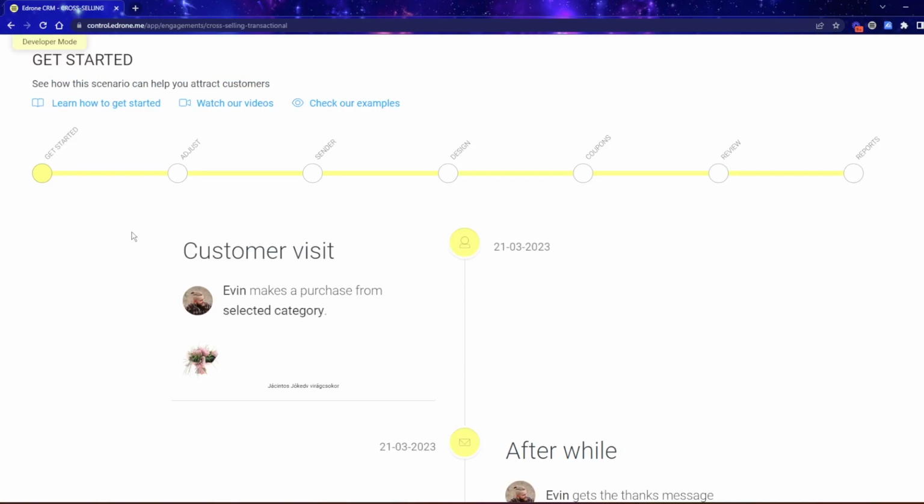Remember to pay attention to the very top, because here you will find Learn how to get started. After clicking, you will see an article on our FAQ where each step is described in detail. Watch our videos. After clicking, you will see a video where we go through the entire process of creating this feature. And check our examples. We will redirect you to our clients' projects where you can get inspiration.